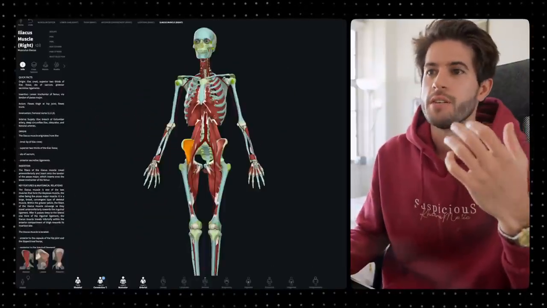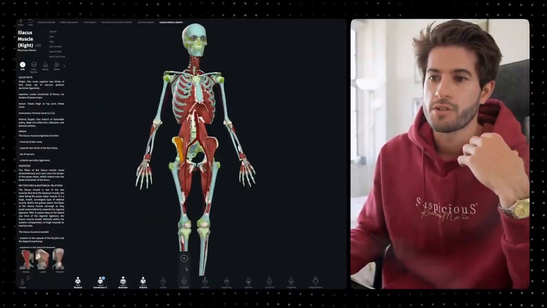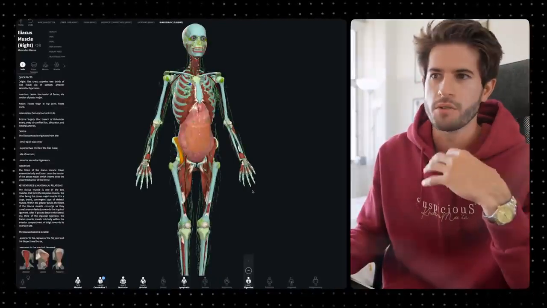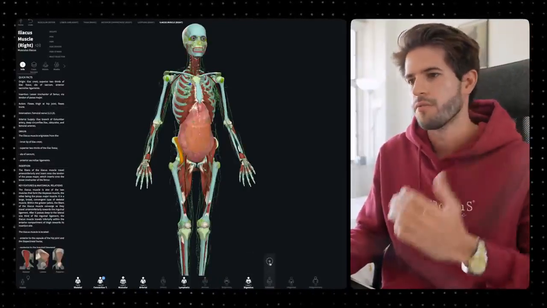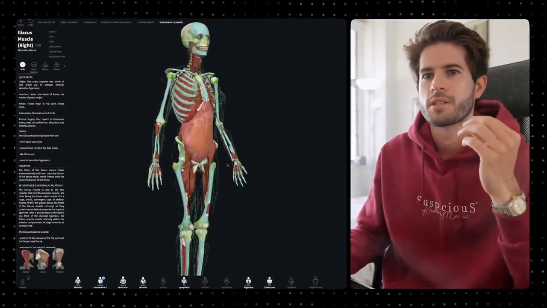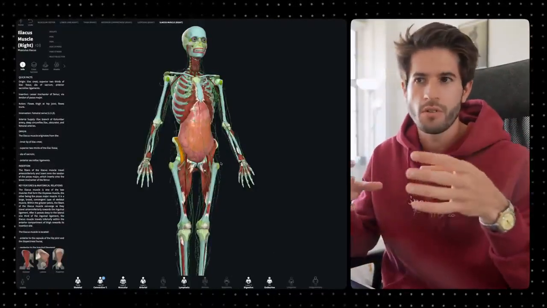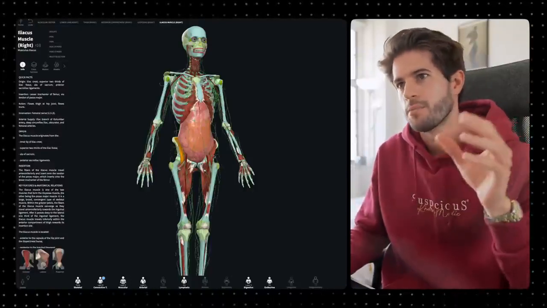Now, if you already couldn't tell, the level of detail and the amount of structures that you can have in a 3D visualizer like this is just absolutely huge. Way more than I would ever need to know for medical school. The good thing about this is that whatever you're learning in medical school, you can go to that lecture or that tutorial or whatever, and then focus on that anatomy over here.